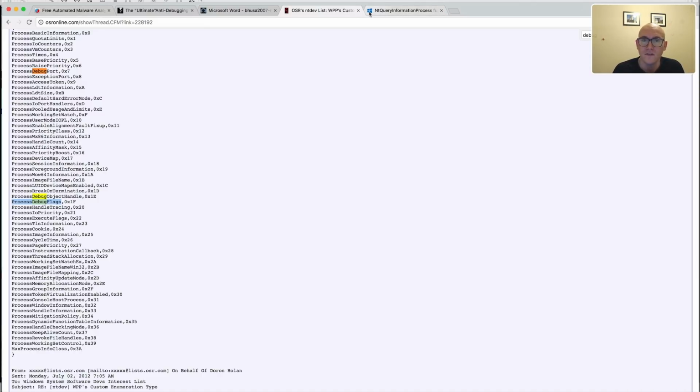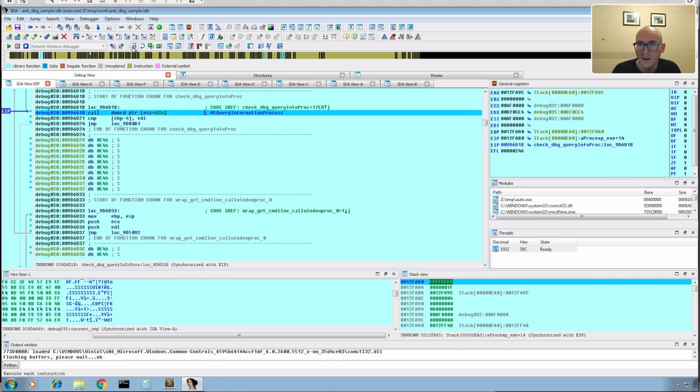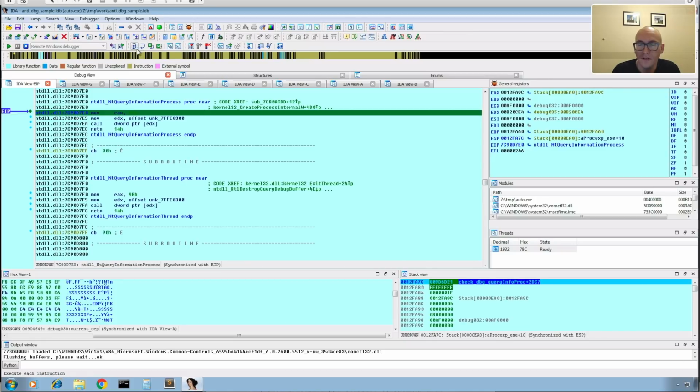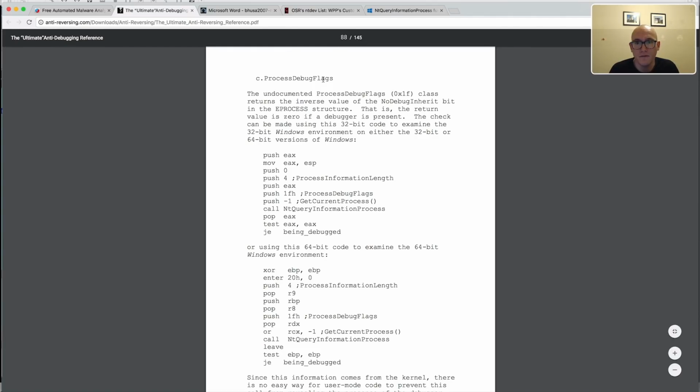And so let's go back to our assembly here. So let's call that API and see. Oh, shoot. I jumped into it. Let's just run until we return from it. Okay, so to understand how this debug trick works, we have to actually look at the documentation for it a little bit. It's a little bit less intuitive than you might think. So let's hop over to our browser here, and I've actually pulled this up. So the way that this works is the process debug flags class returns the inverse value of the debug flags.